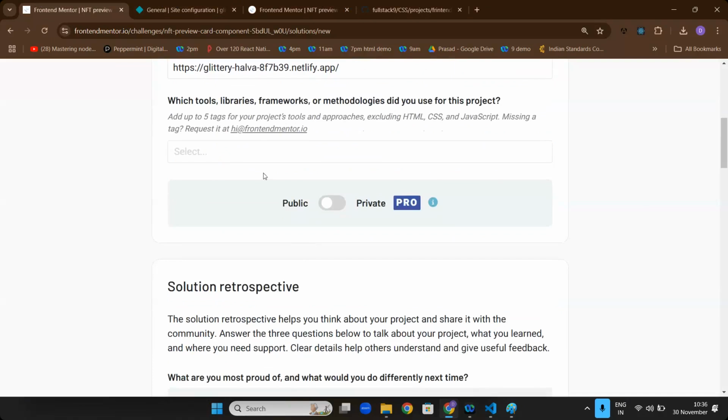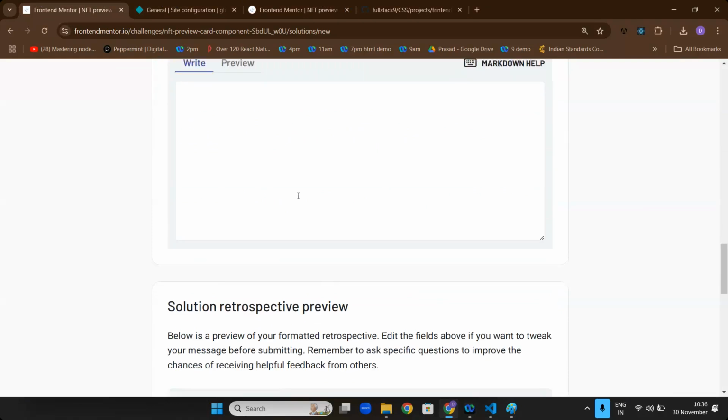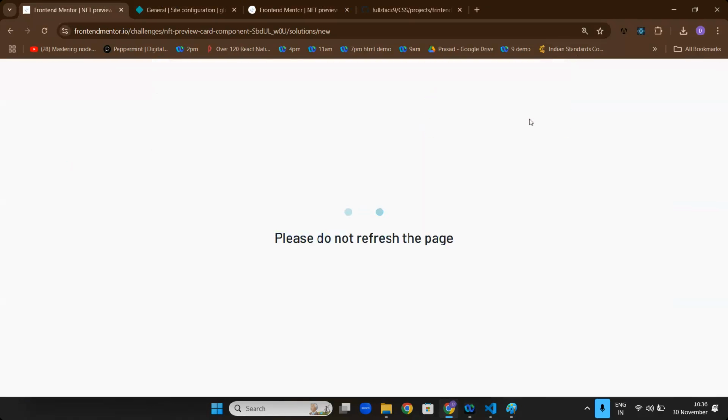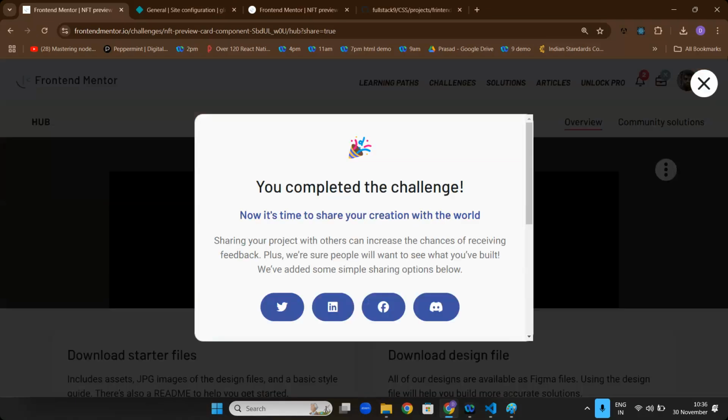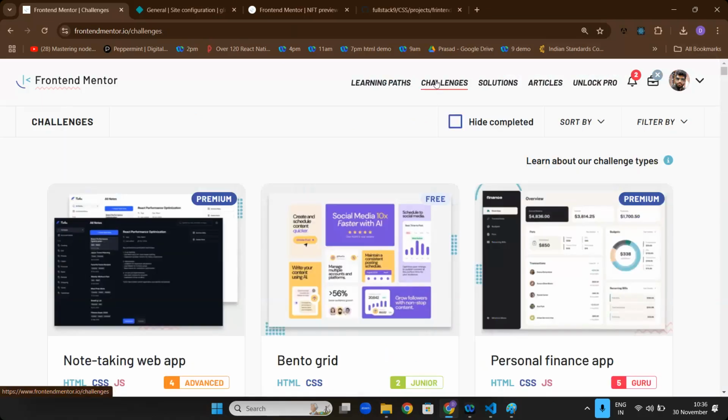Then, do you want to write about whatever tools you used? No. Do you want to write about your journey and all? If you focus on time and write it, it would be good. Submit the solution. Now my solution will be submitted. That's it. If you submit one solution, you can even see other people's solutions.